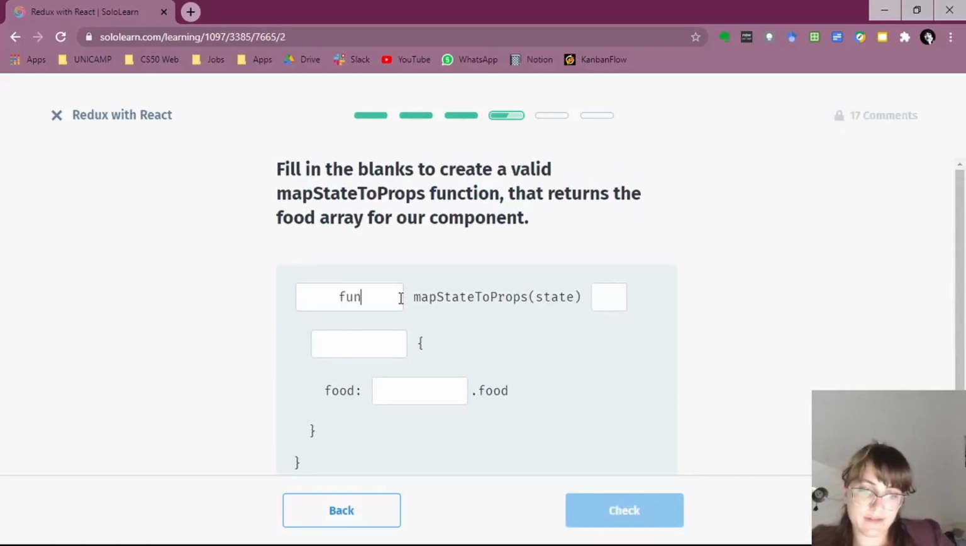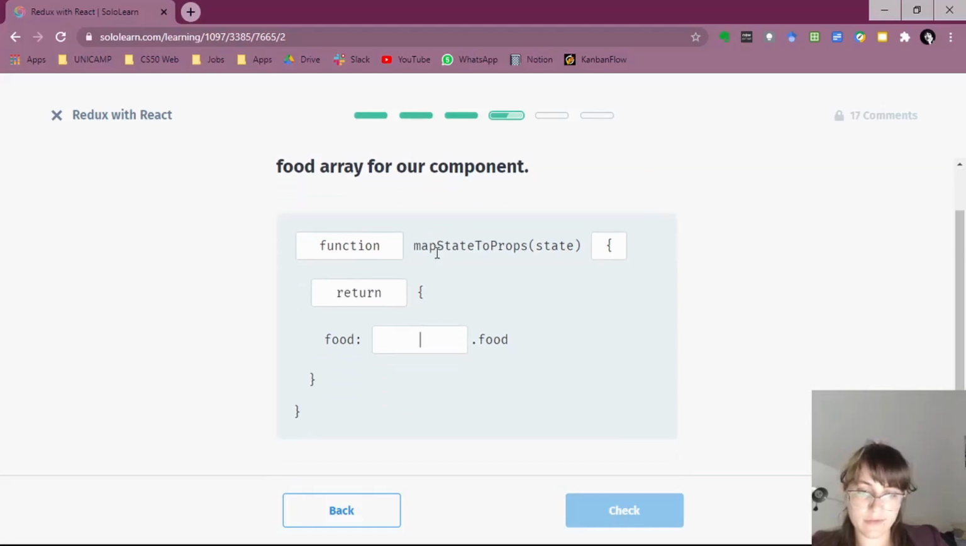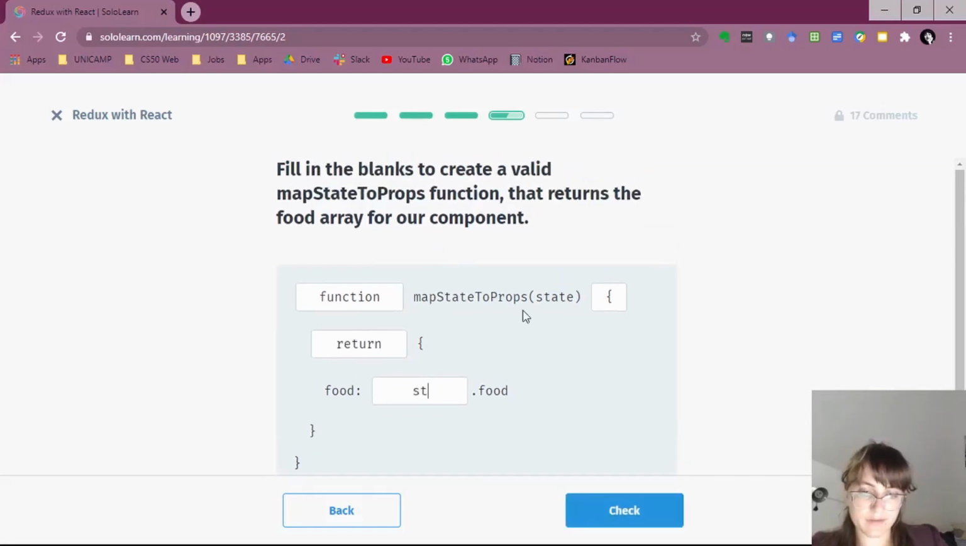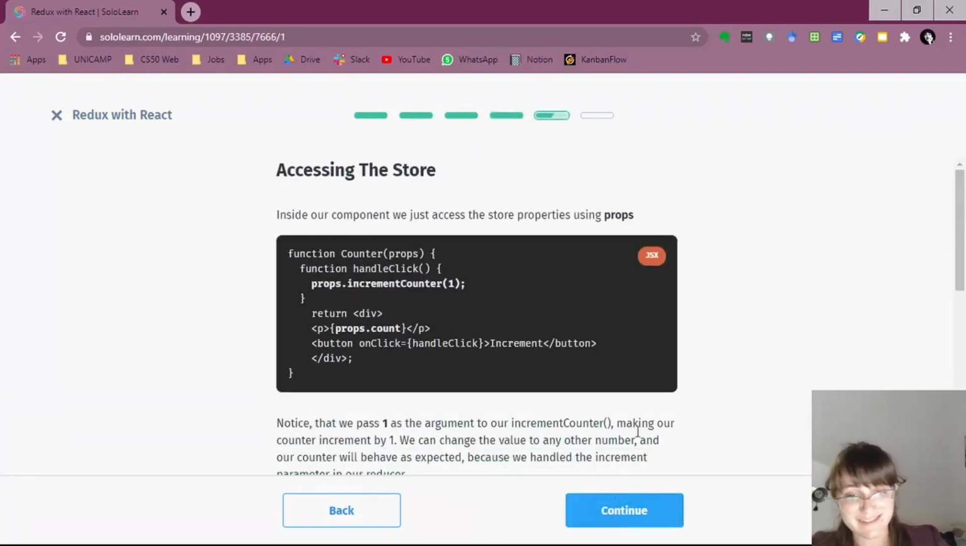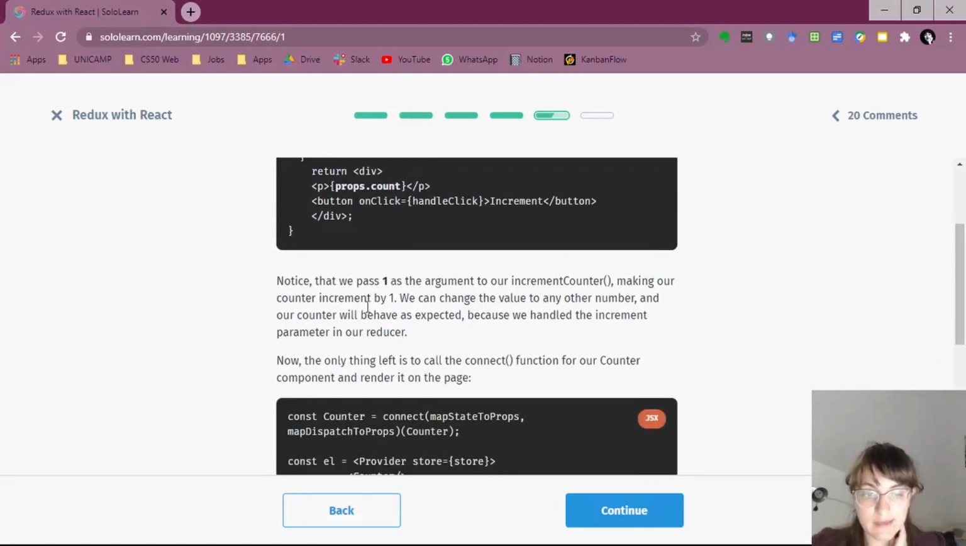So let's do this function. Open the function, return, and for the array of our component, the state. Yes, this is it. Accessing the store: inside our component, we just access the store properties using props. So we already saw this, right?